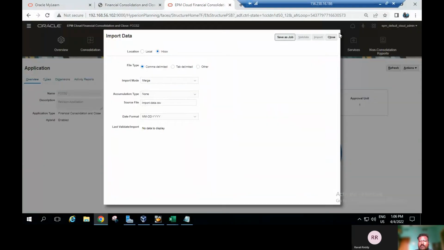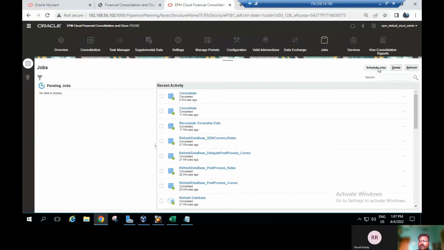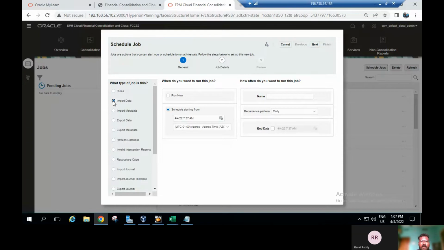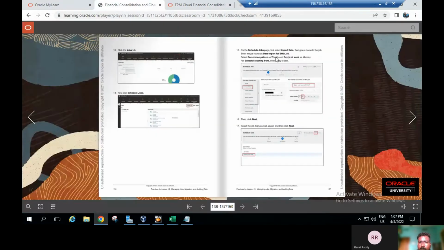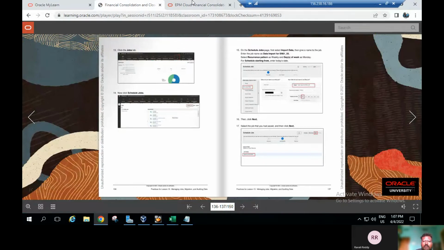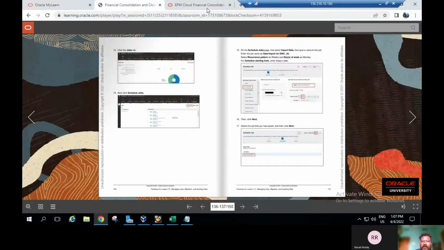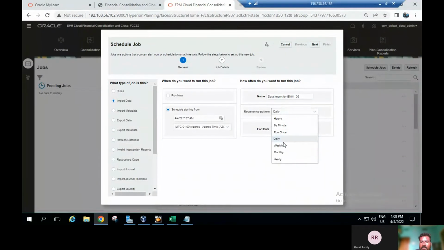Okay, coming back to the application, close. You have to select the jobs. Okay, under jobs you have to select the scheduling job. That you have to select the import data, and you have to assign the name as data import EN01 underscore 05. Okay, after that you have to select the recurrence pattern and select weekly and select Monday.